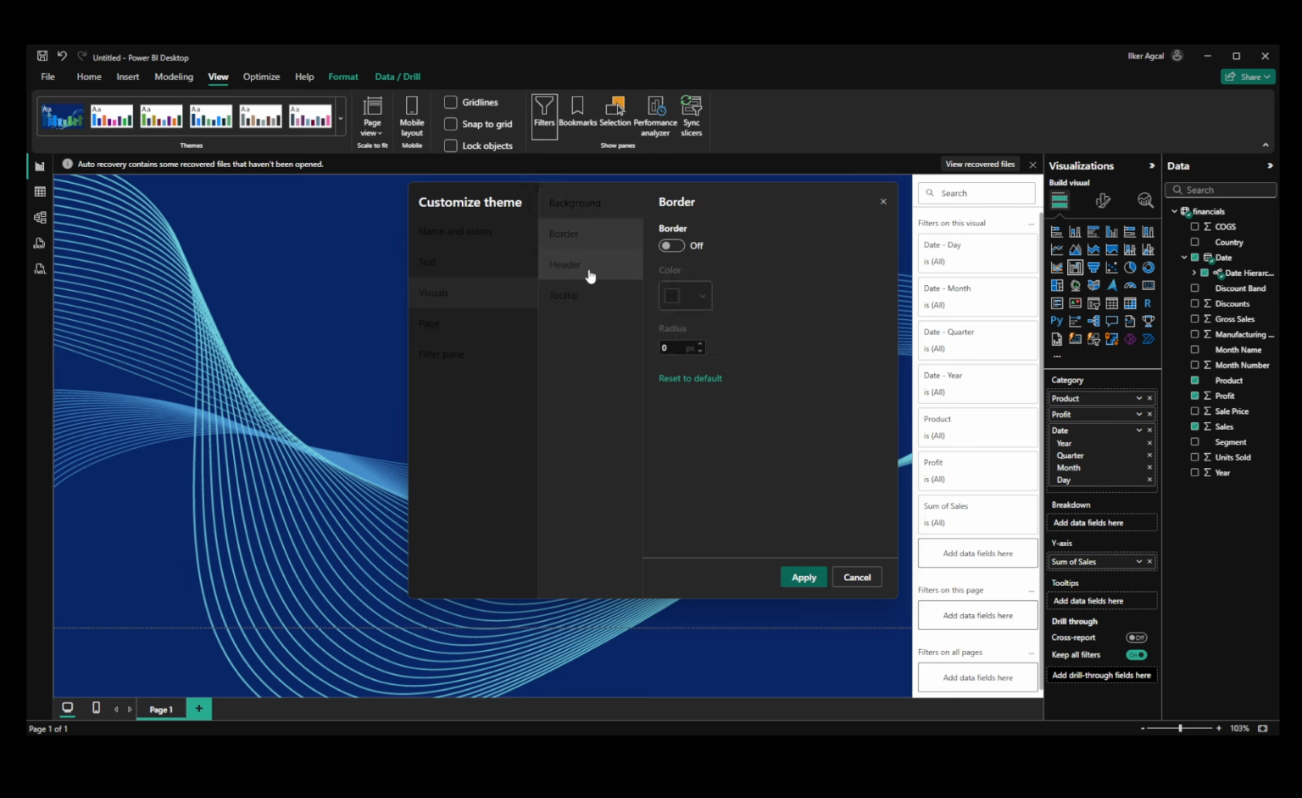After tweaking these settings to your satisfaction, it's crucial to save your customized theme. Doing so will not only preserve your hard work, but also provide you with a template you can apply to future reports, ensuring consistency and saving you time.